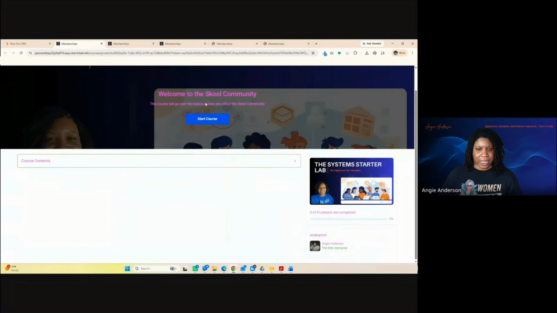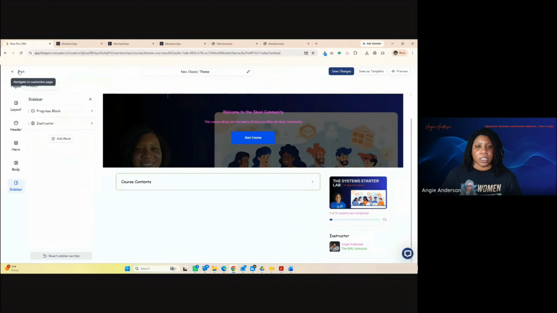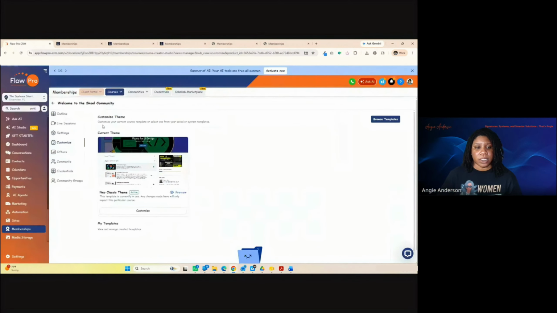All right, so now we've got some greens going on in here. Whatever your theme colors are, you can go ahead and have your theme and your brand out. Okay, that's template. And what else did I want to show you in here?